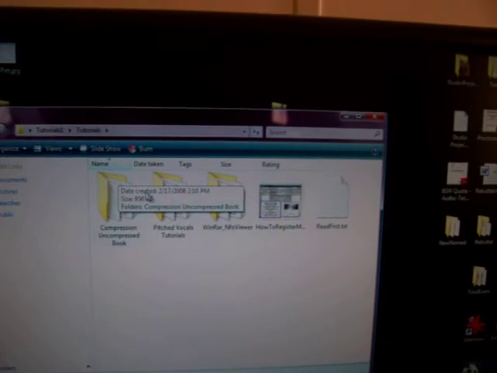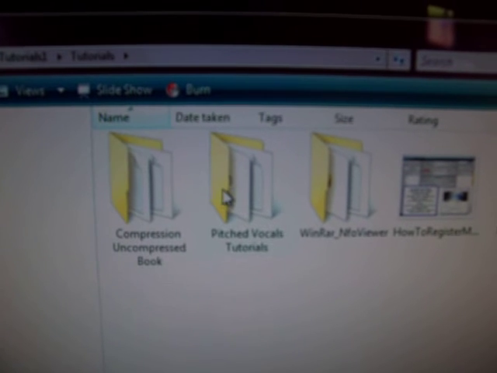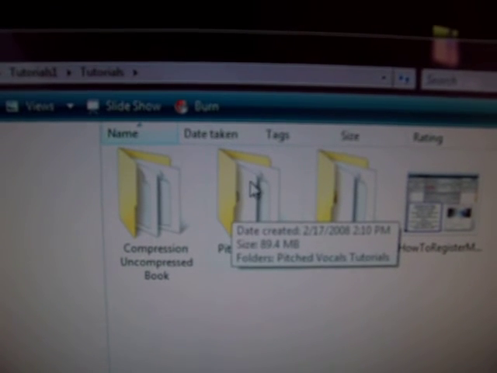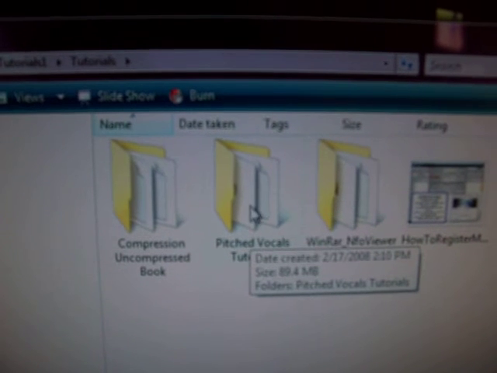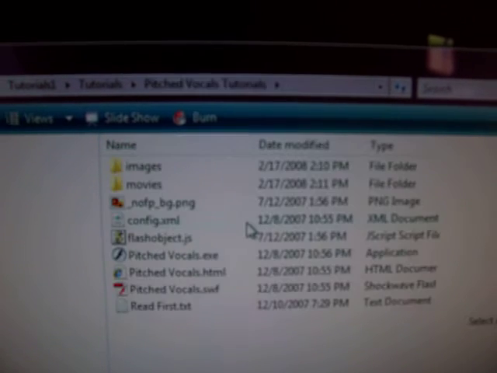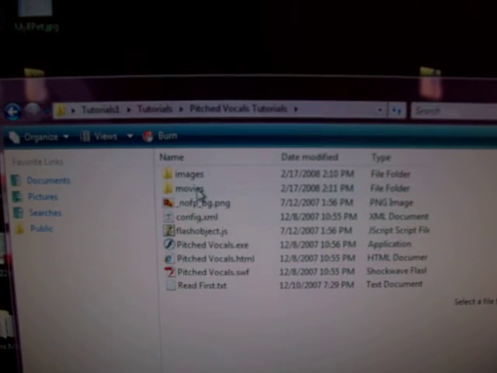You will get these files. Always go to the read first. You will see read firsts in all of these. Double click that and read it, and it tells you some information about what's in here and stuff like that. But if you want to get straight to watching the videos, this is where the videos are located. Pitchedvocals.exe. It's this folder right here. Correction. Pitched Vocals Tutorials. See that? Double click that. You will get a list of files.